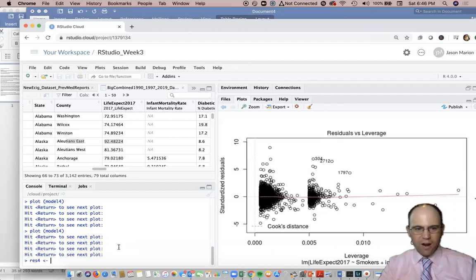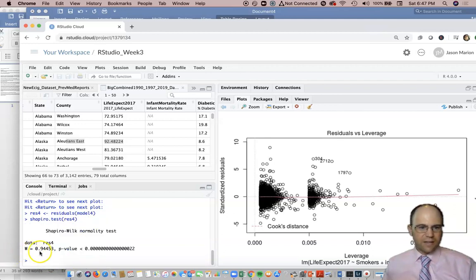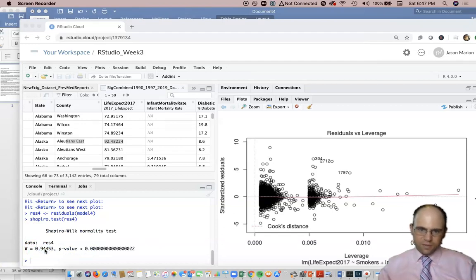res4, and we make the little arrow equals residuals of model 4. And that residuals is a command. So now it's actually went ahead and created a variable called res4 that's kind of running here in the background. And you can do a Shapiro test on res4 and see that there's the W value. It's 0.94. It's not like 0.99. We'd love for it to be that high to assume that the normal assumption is being clearly met by our model. But here we don't have the evidence to show that.